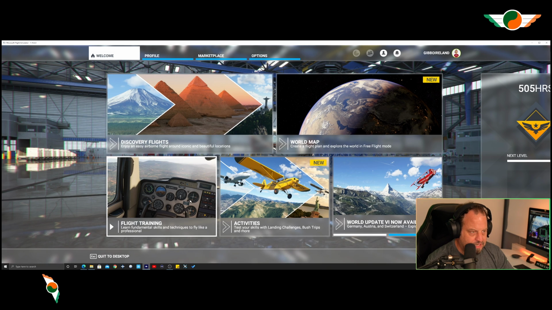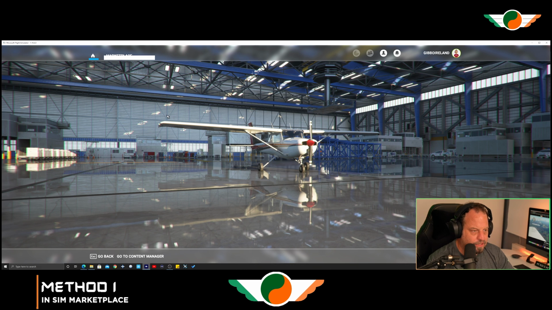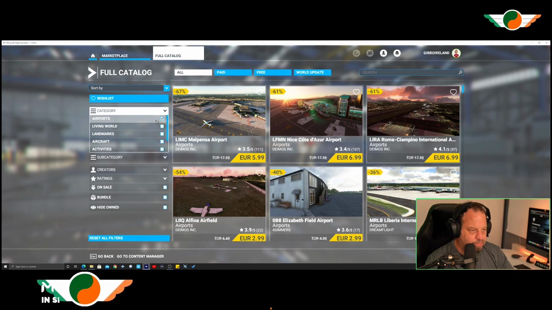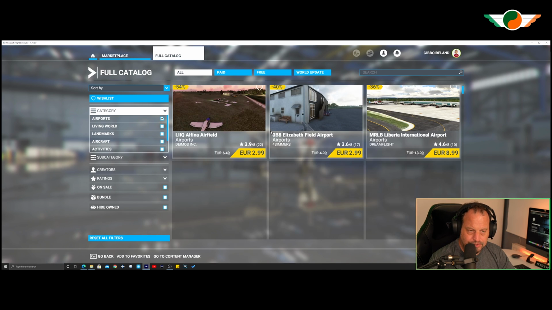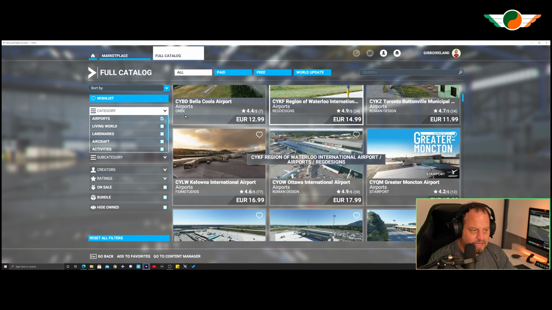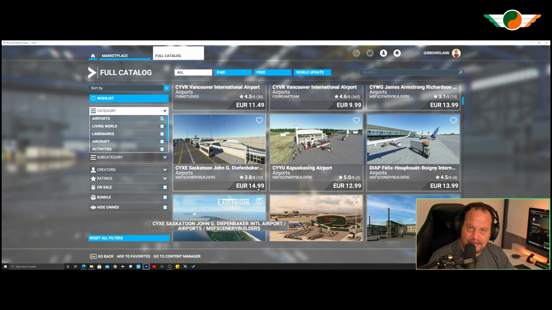We'll jump over to the sim, choose Marketplace, we'll go to full catalog, select all, change your category to, let's go for airports, and there's a ton of different sceneries here. Hundreds and hundreds to be exact. And what you'll notice is some are by Orbix, some are by Reg Design, some are by Roman Design, Stairport. The list kind of goes on of all the developers that have products listed here in the marketplace.